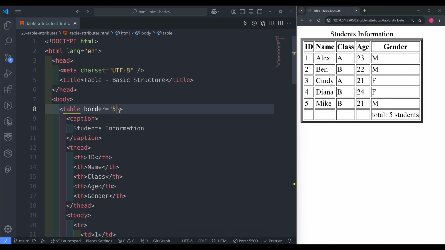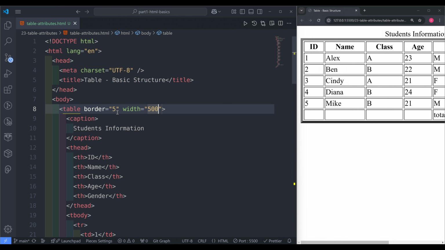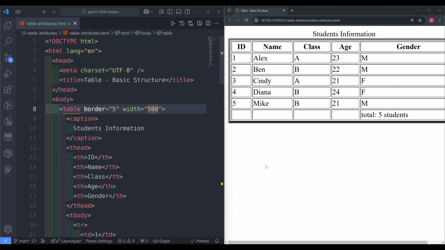Next is the width attribute, which controls the table's width. For example, if I set it to 500, it means the table will have an overall width of 500 pixels. Notice how the table becomes wider, and I need to shrink the browser window to see it entirely.